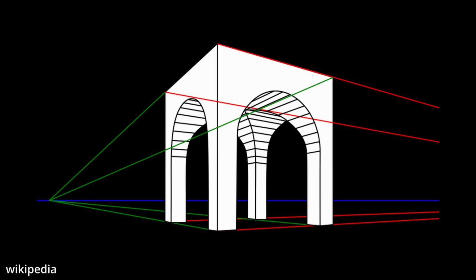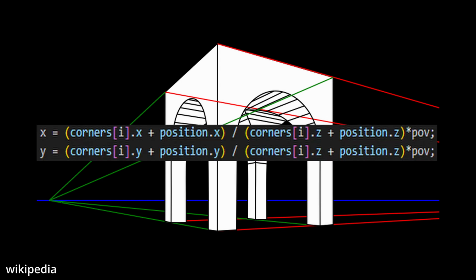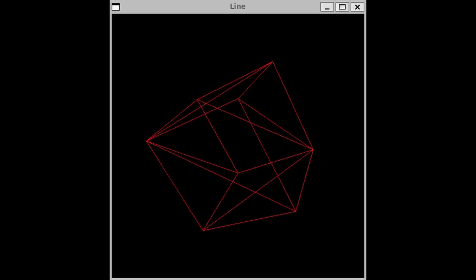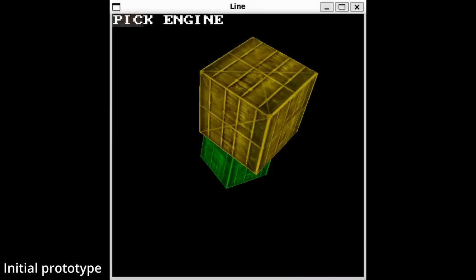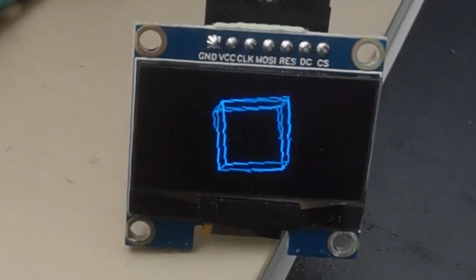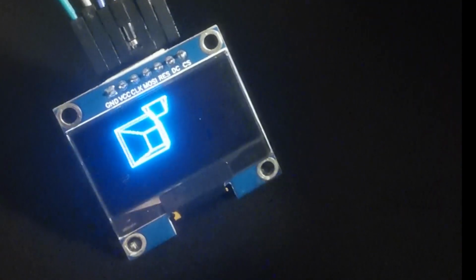To make the graphics appear 3D, I used this equation to make points further away from the camera appear smaller on screen. I had already learned this from my first game engine, called Pick, although there I eventually switched to OpenGL, which allowed me to produce much nicer visuals. But for this project, building fully custom graphics was far more fun.